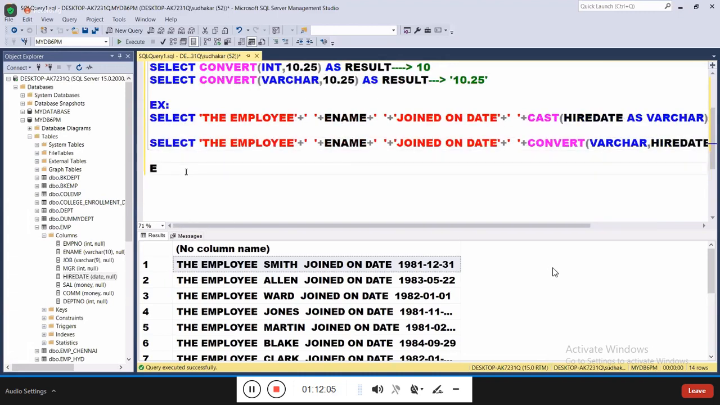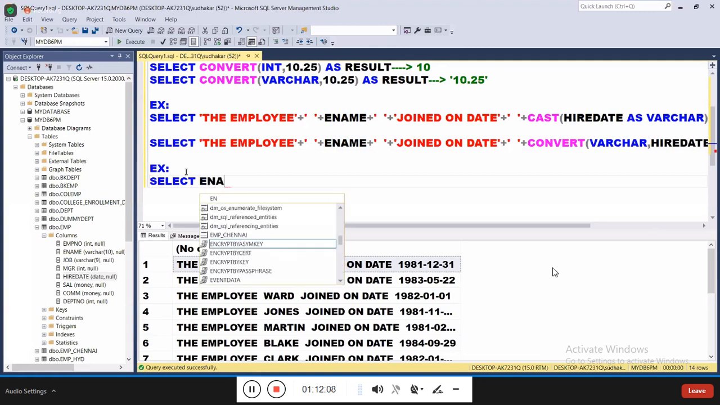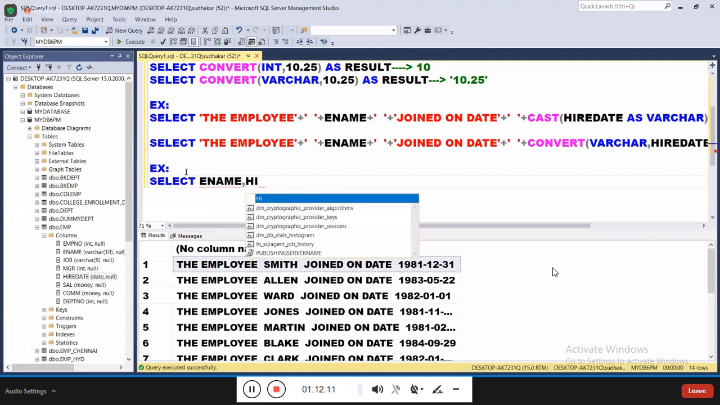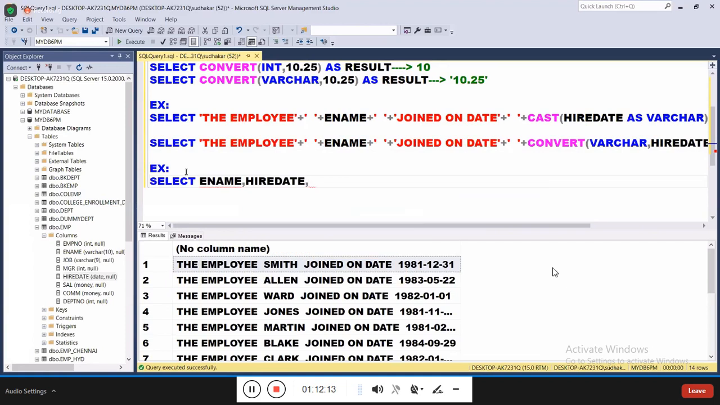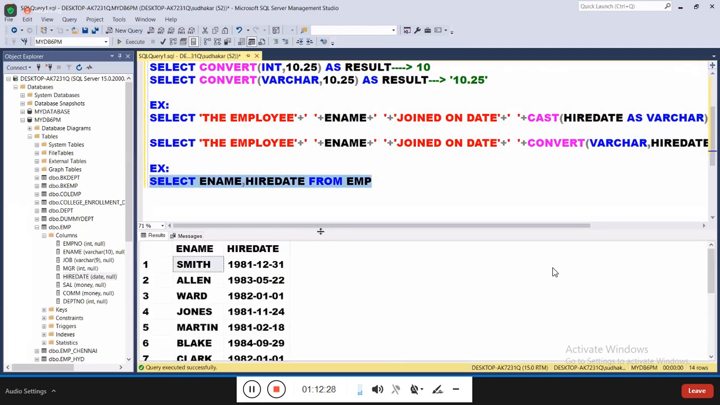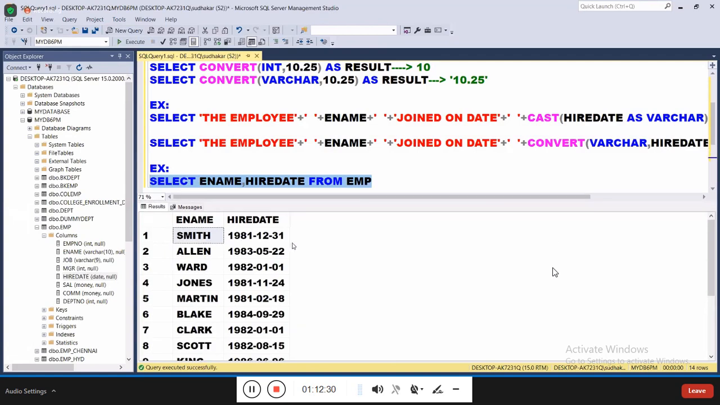Let me show you one example, guys. Suppose I just call select employee name, hire date from the EMP table, and carefully observe. When I execute this, here is your data storage. That is how you want to store it in your table. Those columns are coming to you.